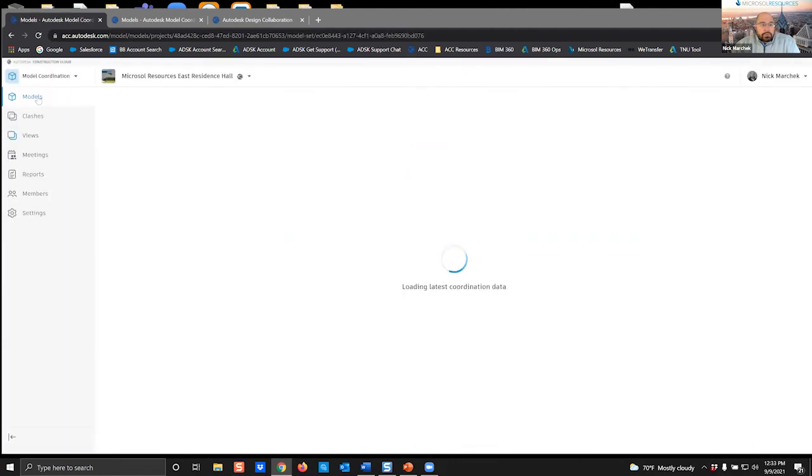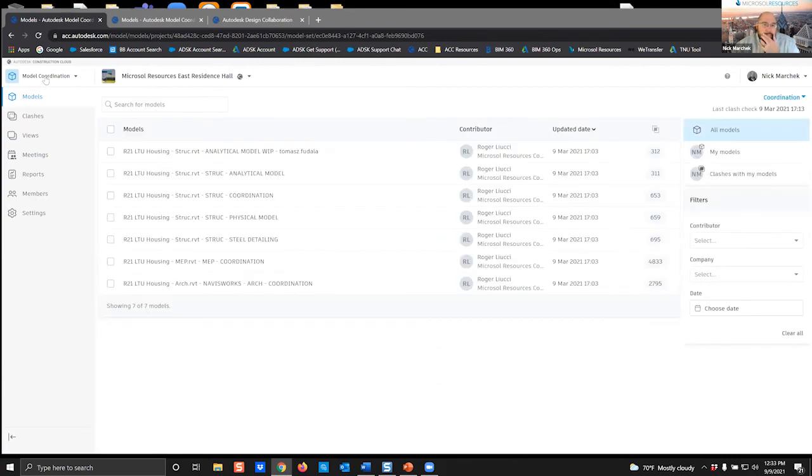This module, this project, the model coordination, is in both platforms, as I mentioned. It's accessed from the dropdown, as I just showed you, and it's called model coordination. This module allows you to compare two or more models and run clash detection. So if I just select, hopefully this will populate quickly for us, select two models here and say view.